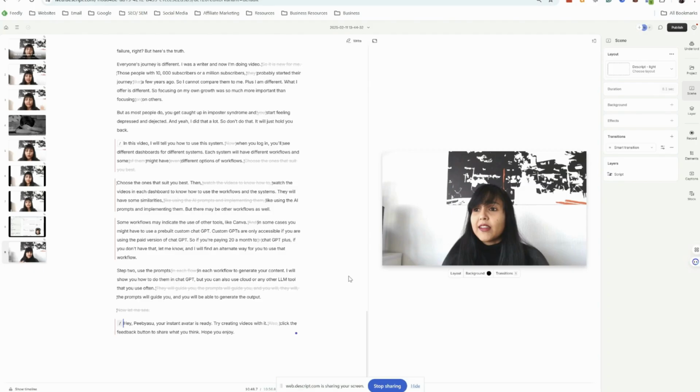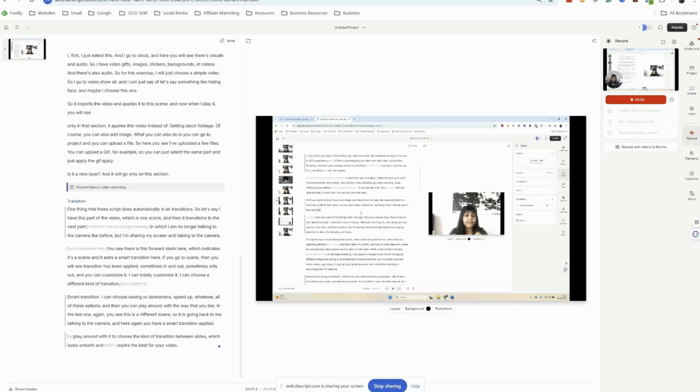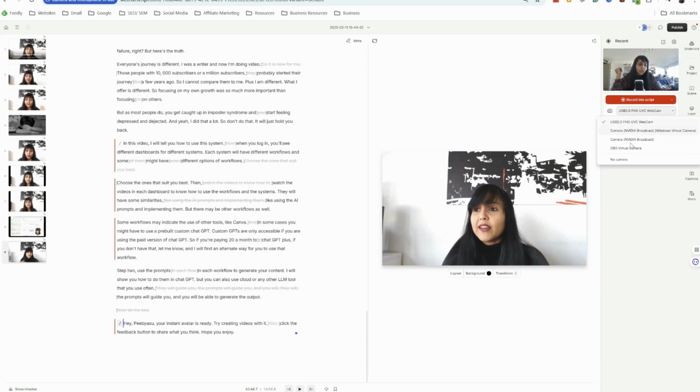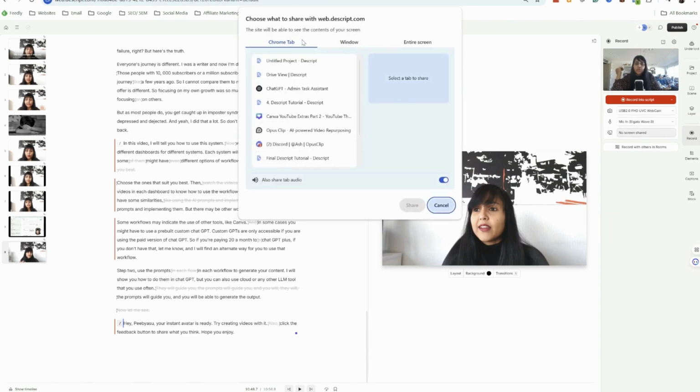Now let's see how to record your own video in Descript, because that's what I do a lot. So all you have to do when you create a new project and click on record, you will be in this dashboard and will see options here of camera, mic, and screen. So you can choose your camera. You can choose your mic. I have different mics installed here and it will show you the screen. You can choose a Chrome tab, a window, or your entire screen.